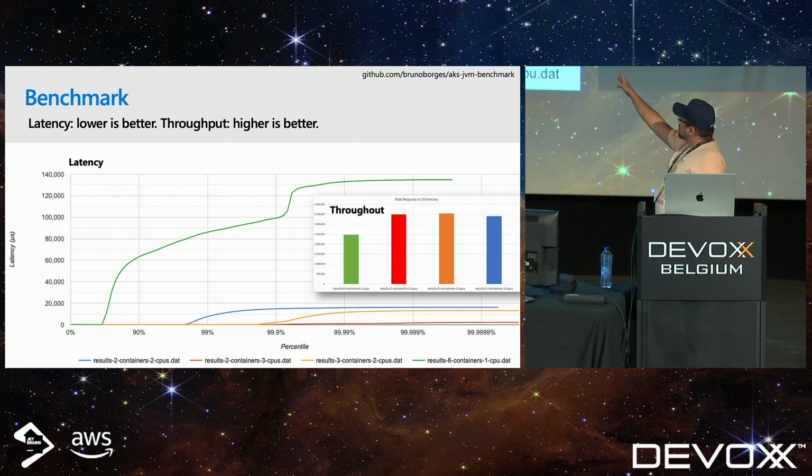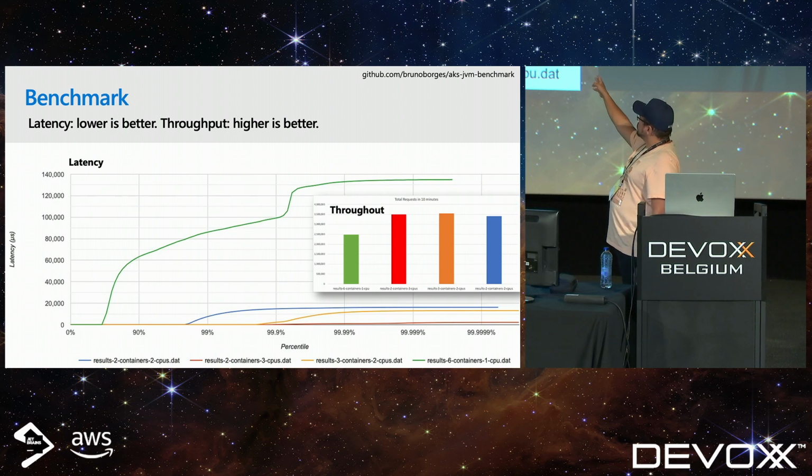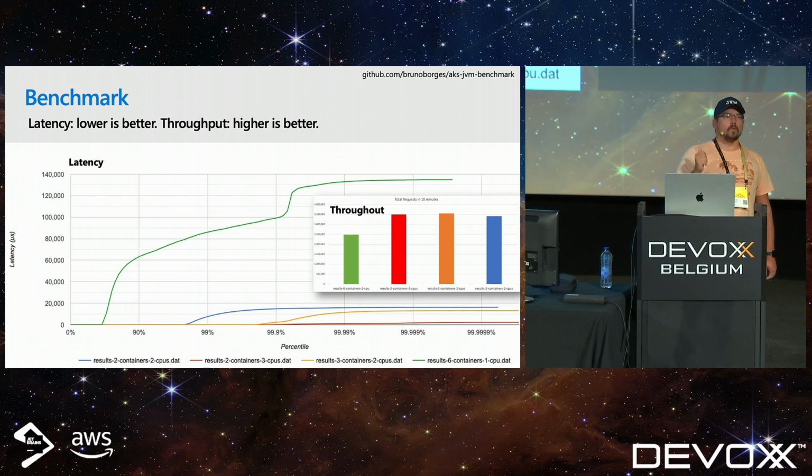So with the red and the yellow, or orange, maybe I am colorblind, with the red and the orange, we were able to improve the performance while still consuming the same total amount of resources, CPU and memory.